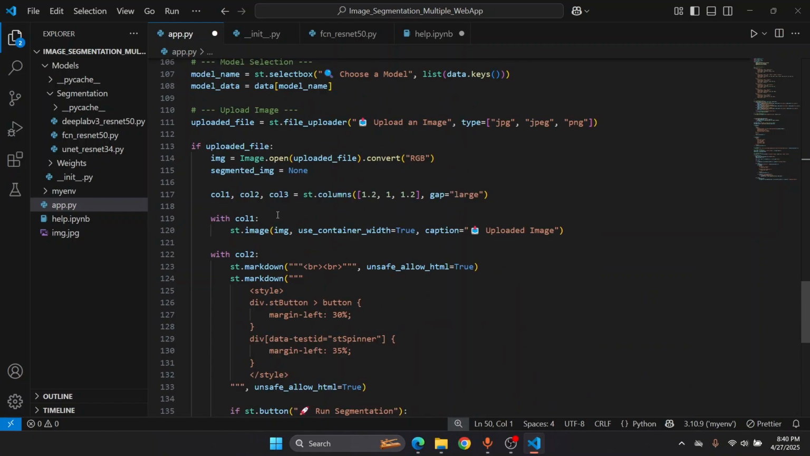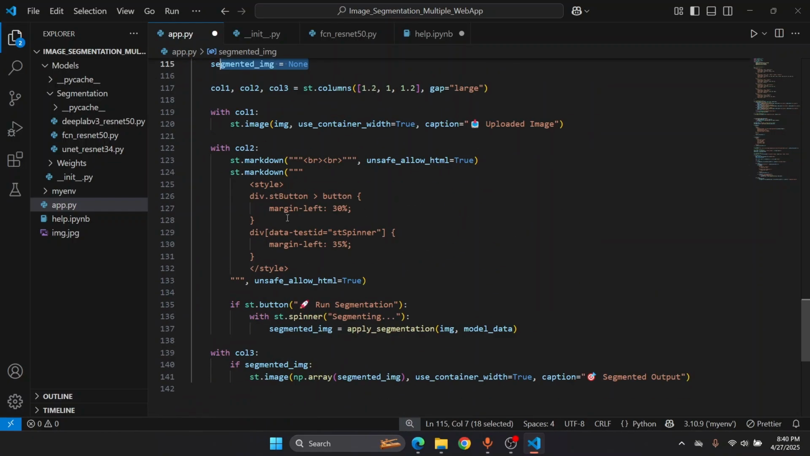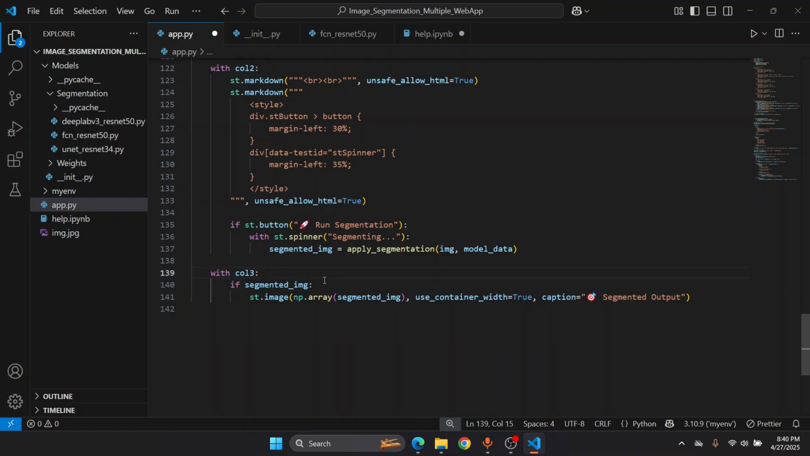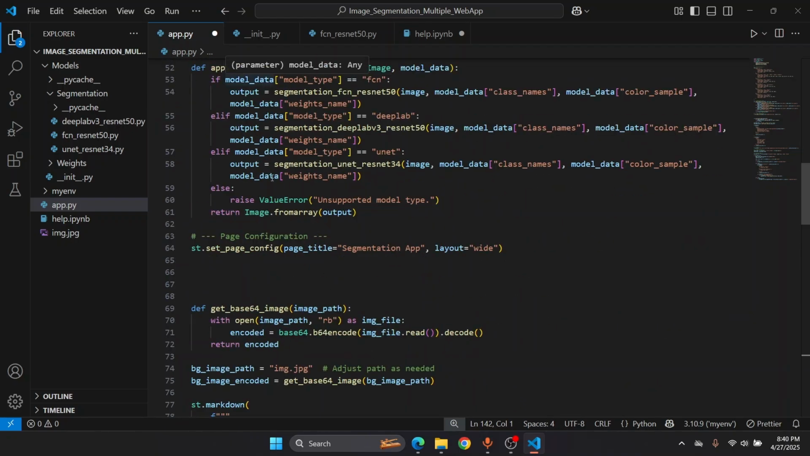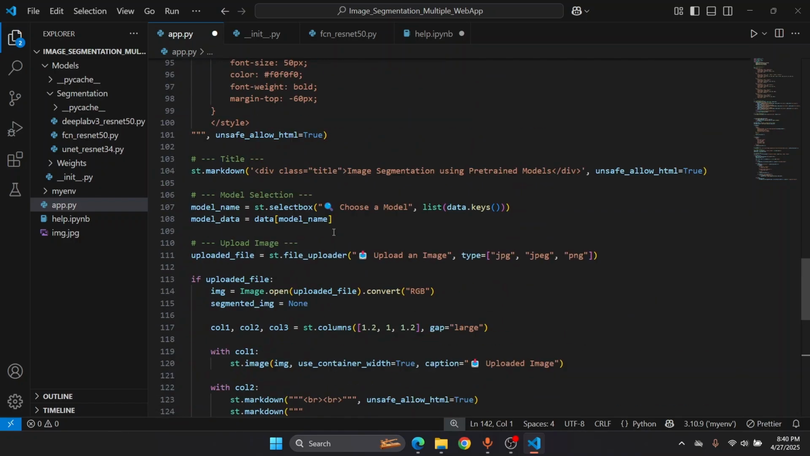You can say that the initial value will be none. To activate column 3, the initial value will be none, but when it gets the image with segmentation, this column gets activated. And if segmentation image, it means it gets the image, so this st.image represents the way we display the image in column 3. To place the image in column 3, we just convert the image into an np array, segment image. So this line is extra. You can just pass the output array directly and you do not get any error.